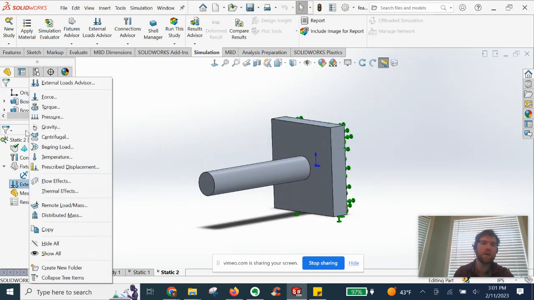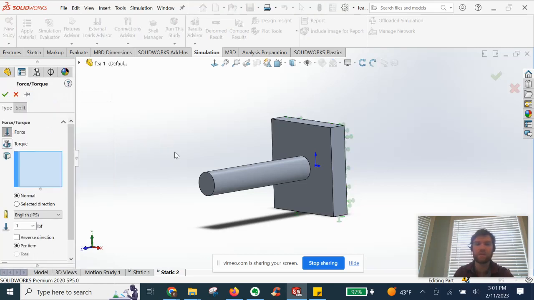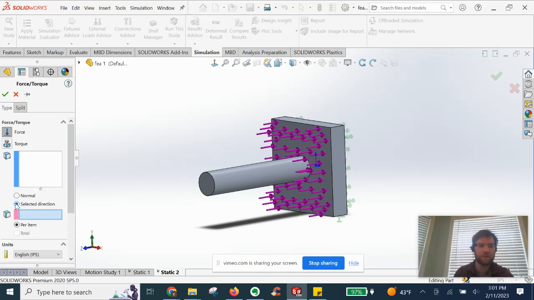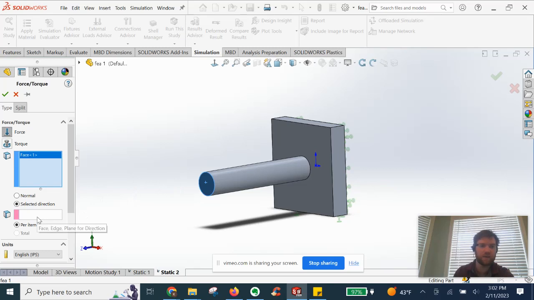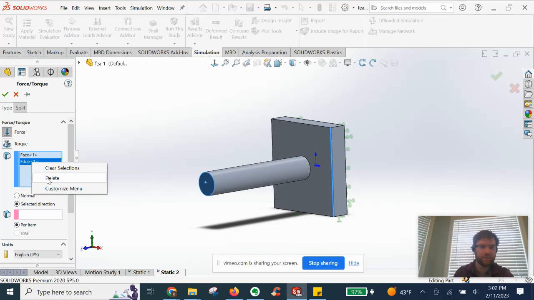We are now going to apply a force in a selected direction. You'll see here in a minute, instead of normal to, for example, if we selected these faces, we're going to do selected direction. Here, it's prompting us to select which area we want to apply the force, and we're going to do just this face here of the beam. And then in the selected direction, face, edge, plane for direction, we're going to select this edge here. It's not where we want it. We want it down here.